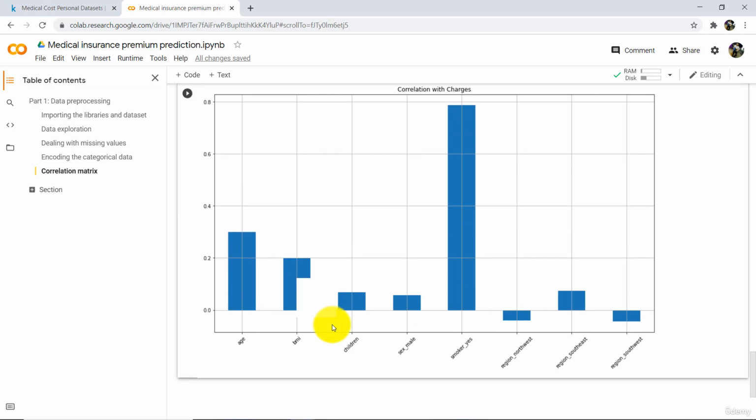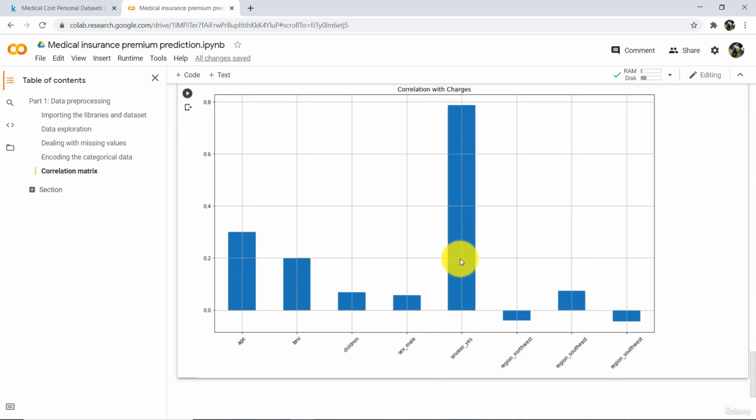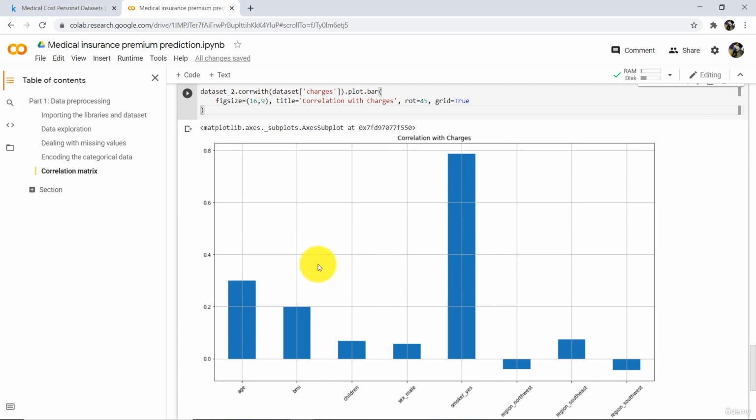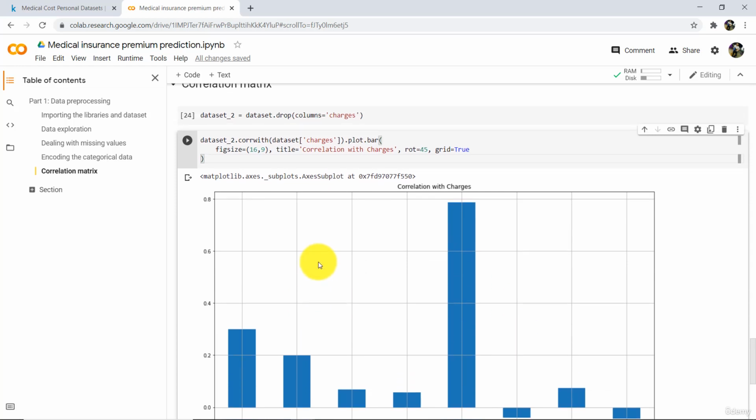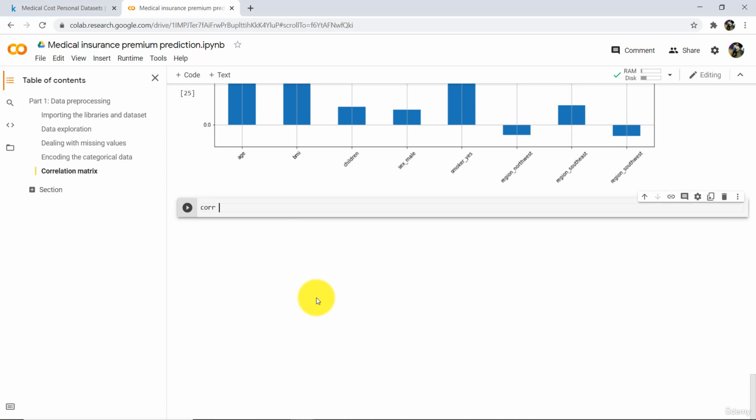Great. As you can see here, this column age is correlated with the charges. BMI is also correlated. These two, children and sex, are not much correlated. Smoker, this column, is highly correlated with the charges. Then these 3 columns are not so much correlated. So here we are getting some more insights about this dataset. Let us move forward.